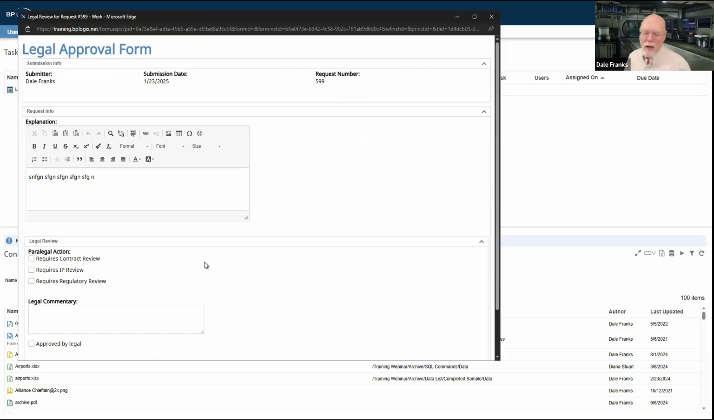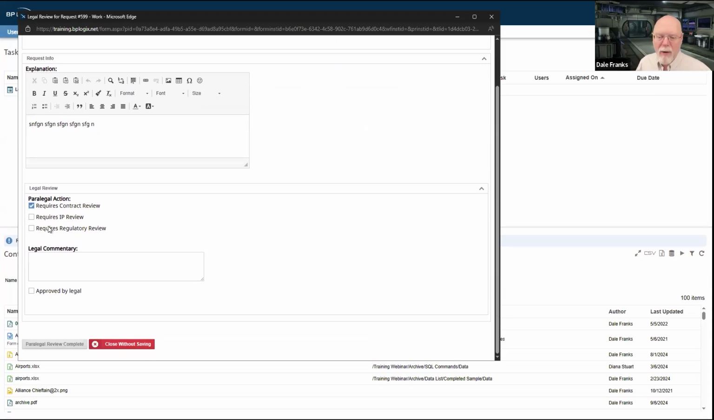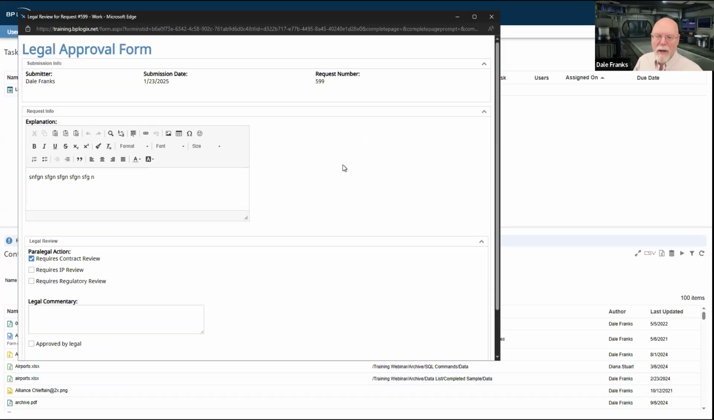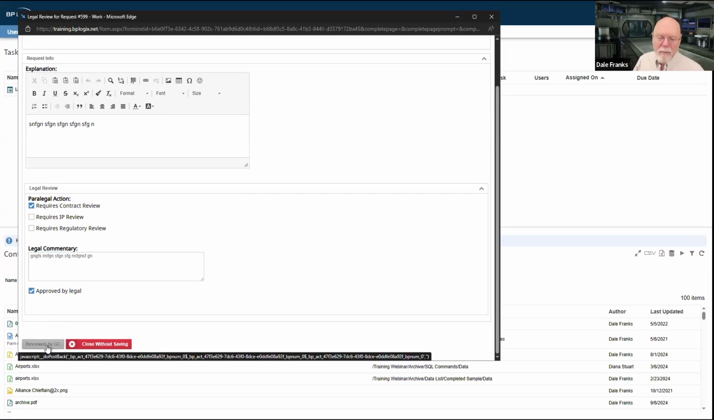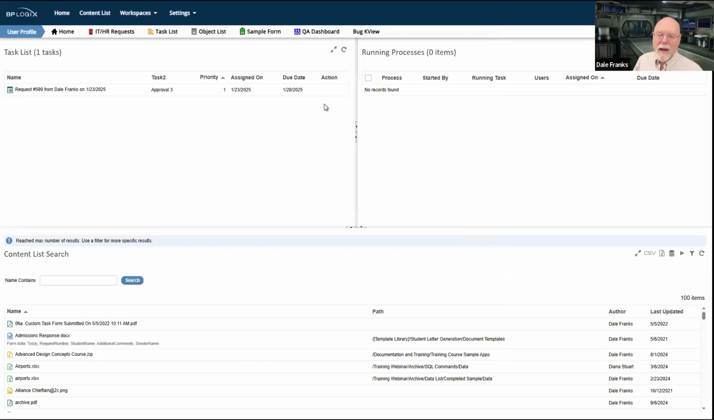So once again, we're in the paralegal review step. We'll say it requires contract review. We'll finish our paralegal review. Now I've got my contract review. We'll put in whatever commentary I need there. We'll complete our task. Now I'm in the general counsel review, and I can say, okay, this has definitively been approved by legal. I can submit it.